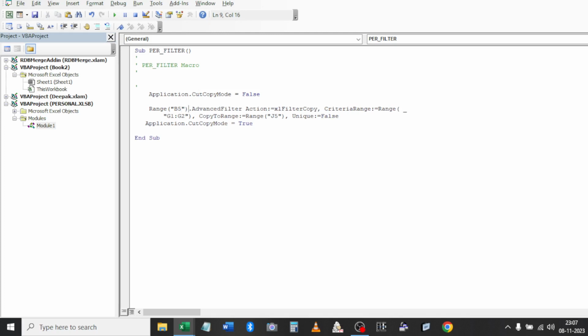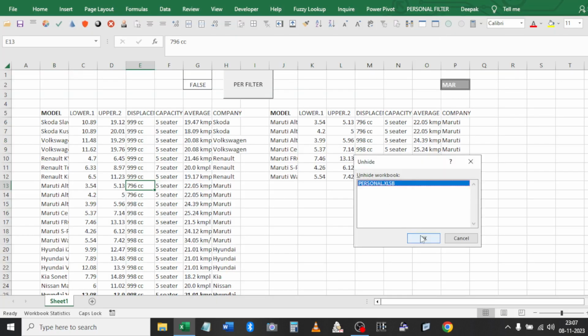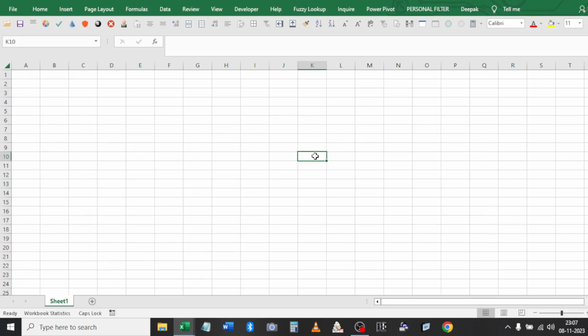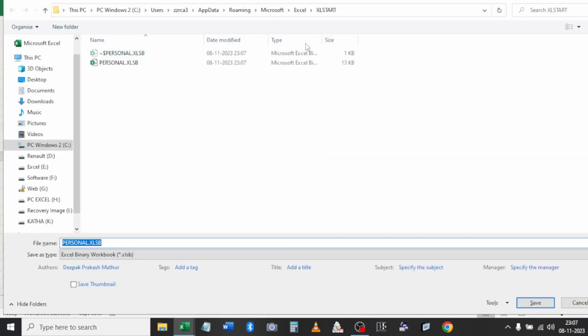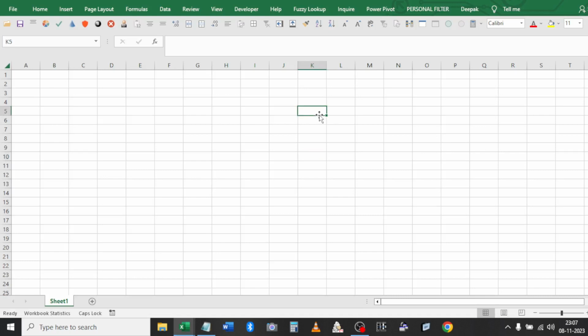Current using, save it. Start saving it. What is the location of personal macro variable? See, it is in xlstart. It is available in xlstart. Just note down it. This is the available.